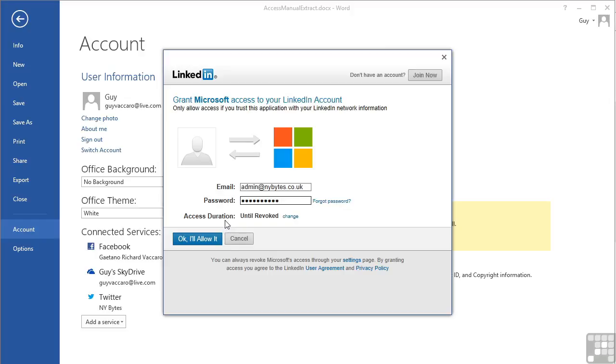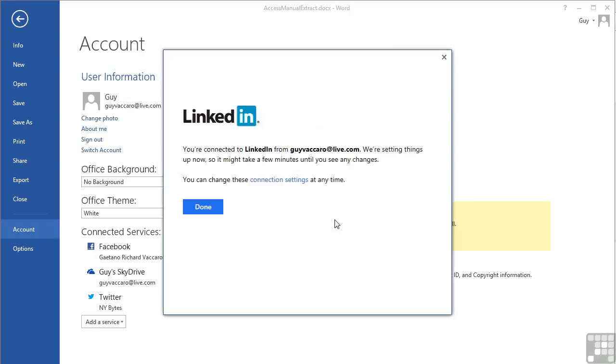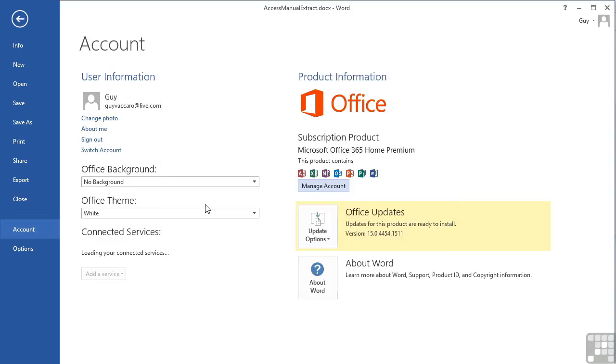And then we have an option here for how long am I going to allow Microsoft access to my LinkedIn account? Well, until revoked, but I can change that. Okay, I'll allow it. And yes. Excellent, that's it. That's how simple the process is. And it's exactly the same process for joining up to Facebook and Twitter. You're effectively just joining your Windows Live account to your social networking account, whether that's LinkedIn, Twitter, or Facebook. So done, and that will appear in my list of connected services.